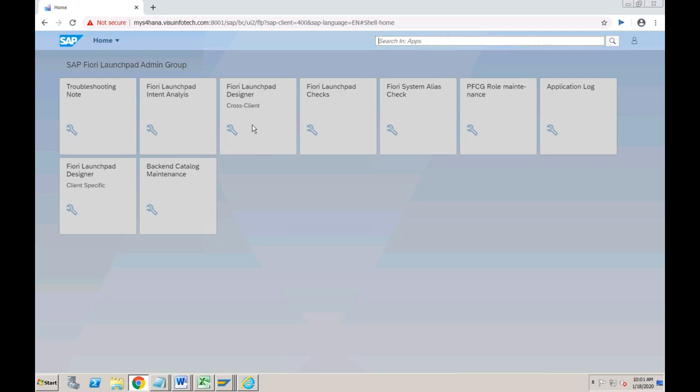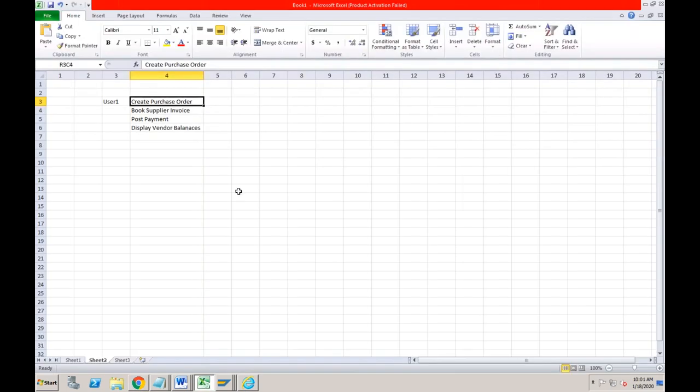Okay, so as of now, these are the only options available. If you want to delete any of these apps, that is available to you. You can delete any of these apps, but you cannot bring in a new app for which you don't have the roles. Right? So let's understand how you are going to take care of this requirement.